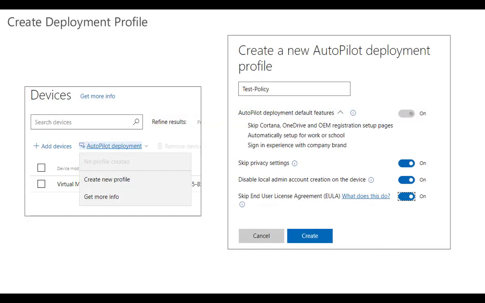Now then, what we need to do is create an auto deployment profile. So we simply go in and select the option to create a new profile. You'll see that we have to give the policy deployment profile a name, and we can then set a number of options here. We can set the option to skip the privacy settings and disable the local admin account if we want, and also the EULA. But you'll notice that it's automatically going to skip Cortana, OneDrive and OEM for us as well. So once we've made those options, we simply go in and create that profile.